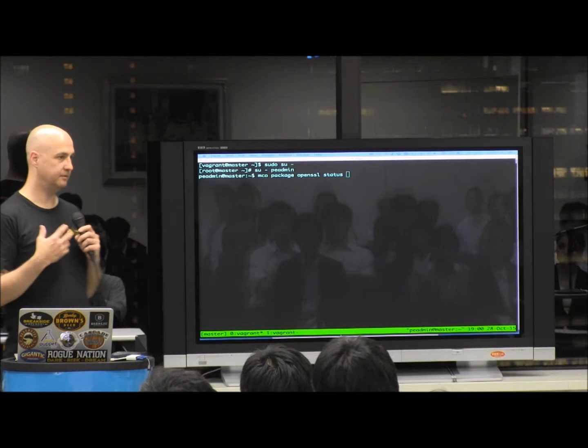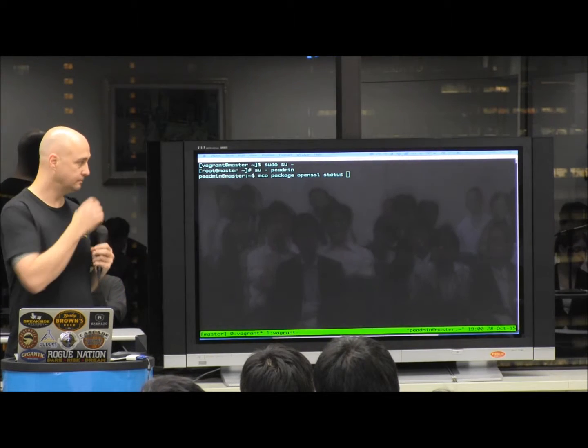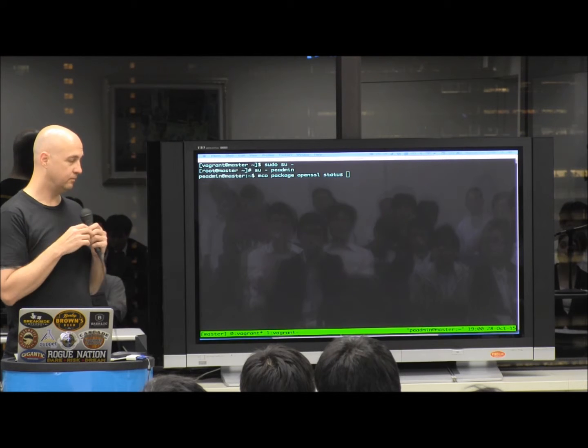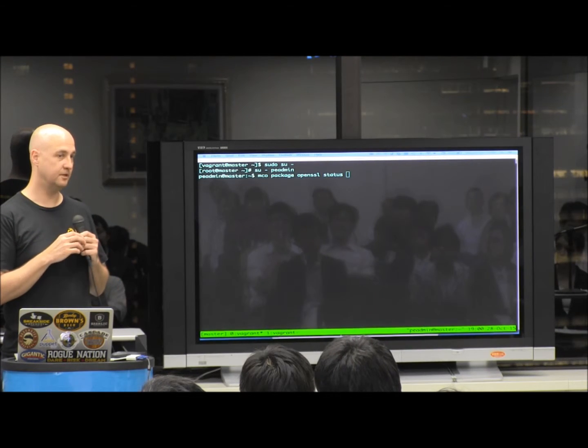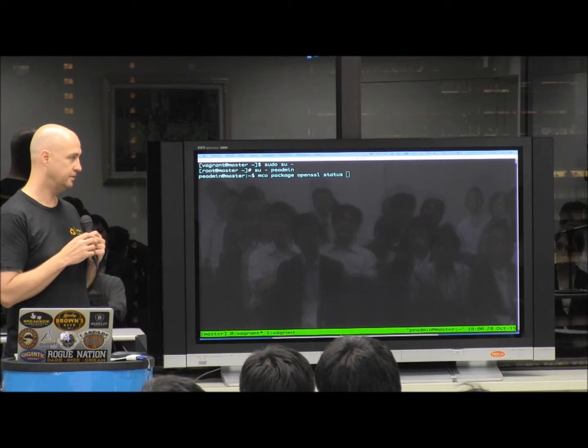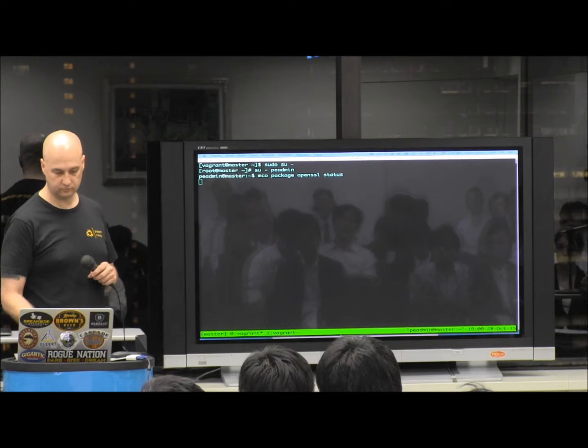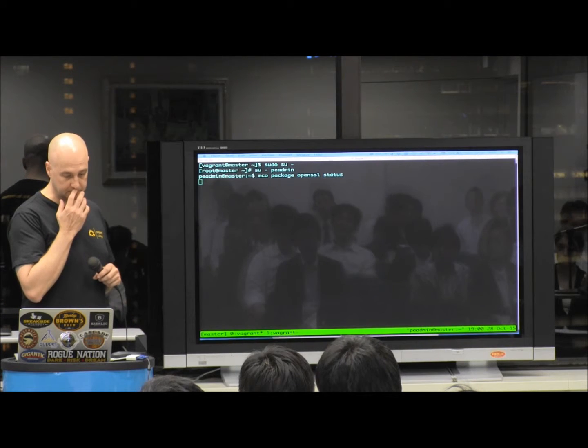So this tool here called Collective, which is our orchestration tool. We can use this to go out real time and gather information and change things on servers.